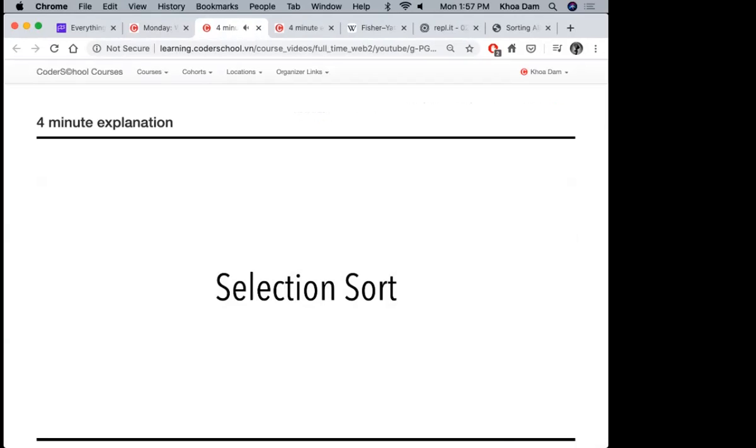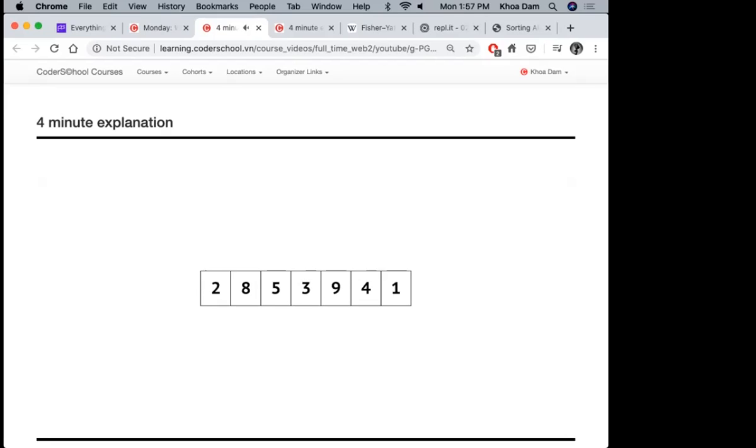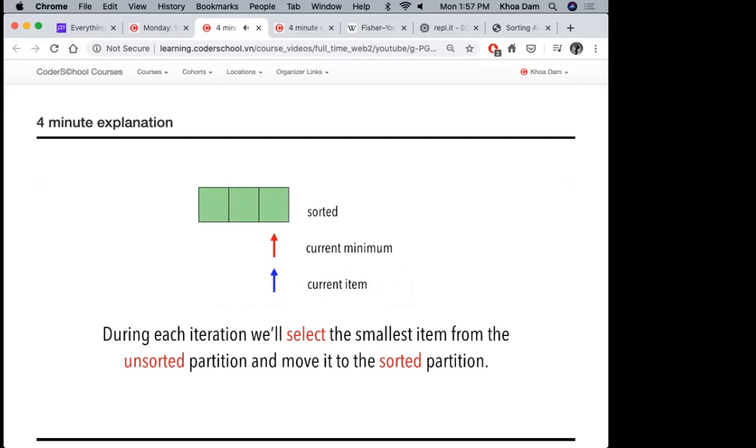Today we're going to learn selection sort. Let's say we're given the following array and we want it sorted in increasing order. How will we do this? During each iteration, we'll select the smallest item from the unsorted partition of our array and move it to the sorted partition. We'll keep track of the current minimum and current item with red and blue arrows.